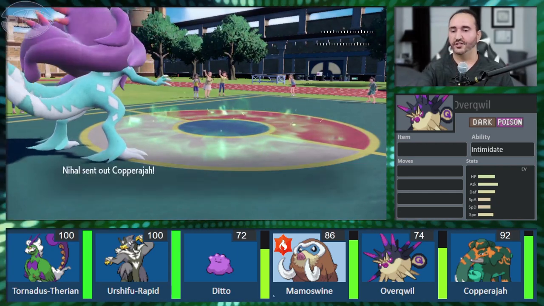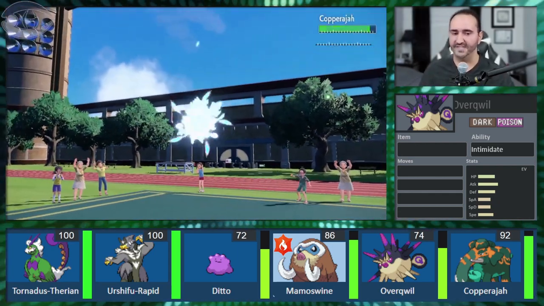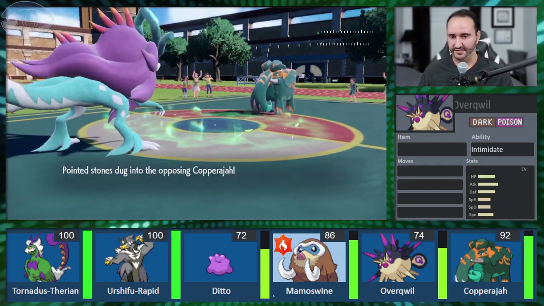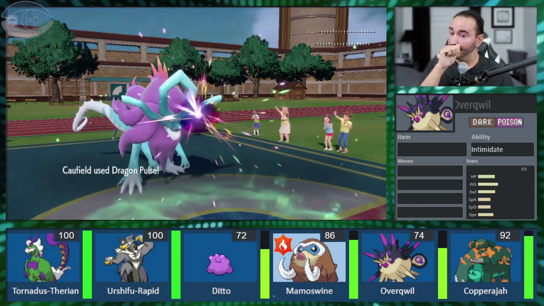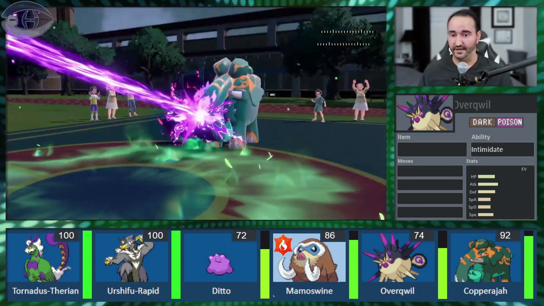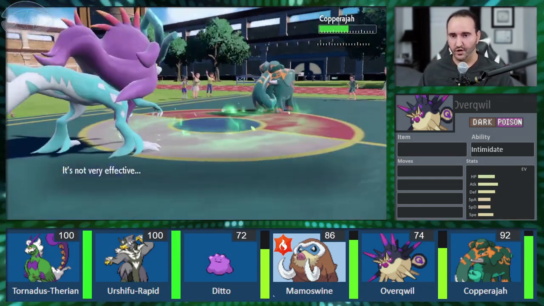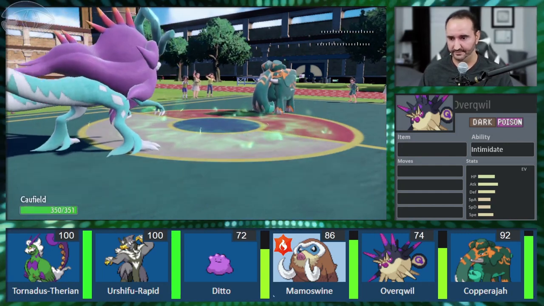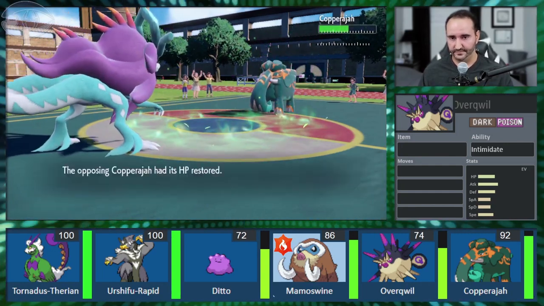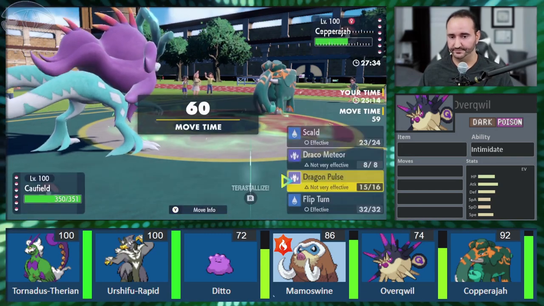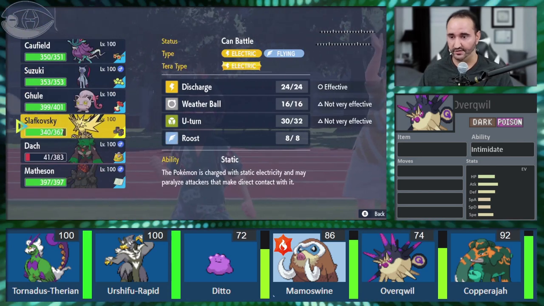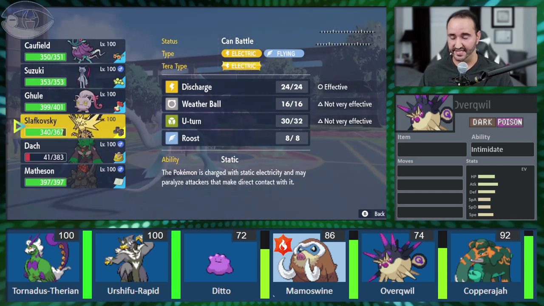Ditto. Copperajah. Okay. Let's see how much this does. Copper comes in, takes rocks, 6%. And Dragon Pulse comes out and does not do too much, but a decent chunk. Okay. A lot of different plays I can make here. I can Dragon Pulse again and scout. I can go into my Zapdos here.